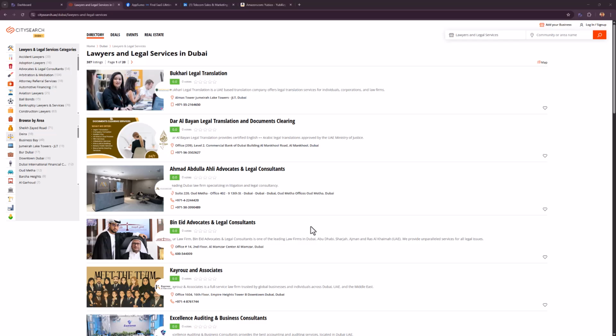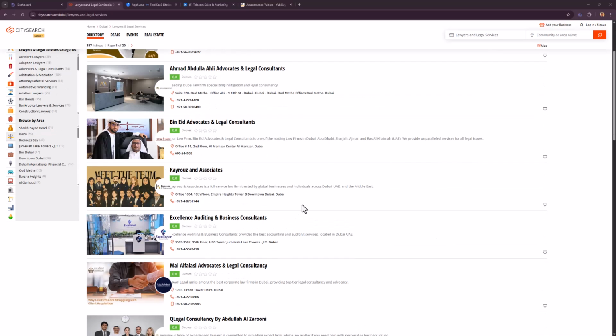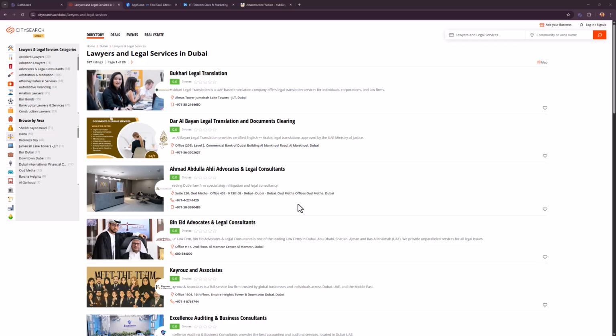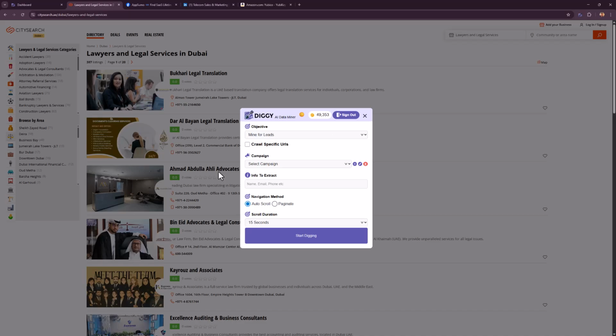Now, a regular scraper would not be able to scrape this website because it would need to be trained on this site structure. Somebody would actually need to sit down and code it to scrape this particular site. Only then would it be able to scrape it. Well, not Diggy Miner. So you start Diggy Miner by clicking on the icon in the toolbar. This is the extension, and then you select what kind of information you are looking for.